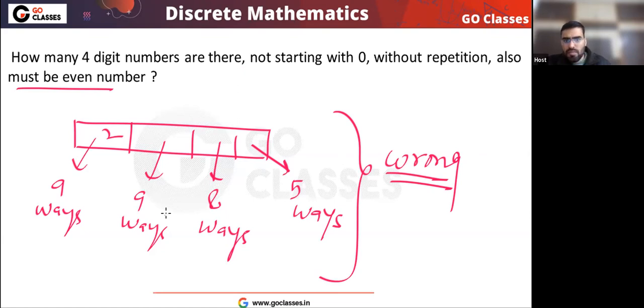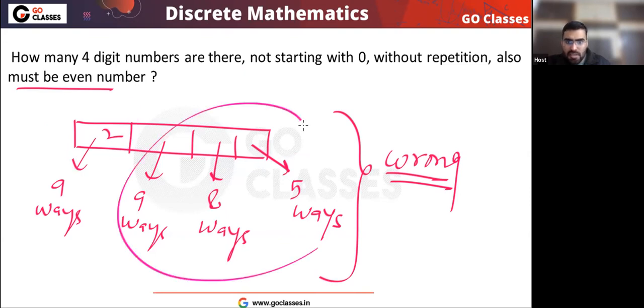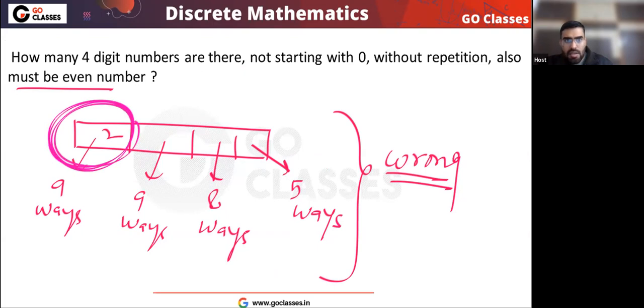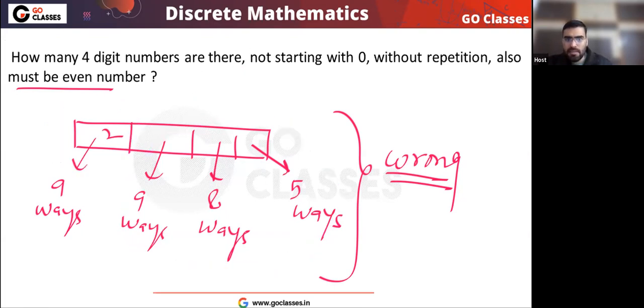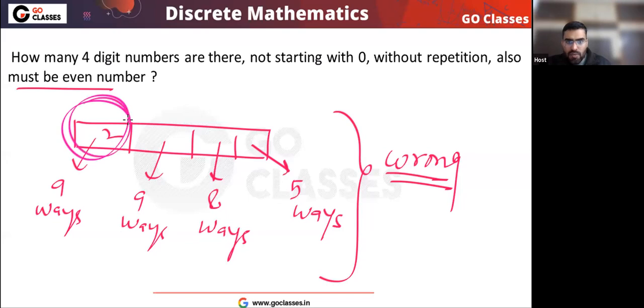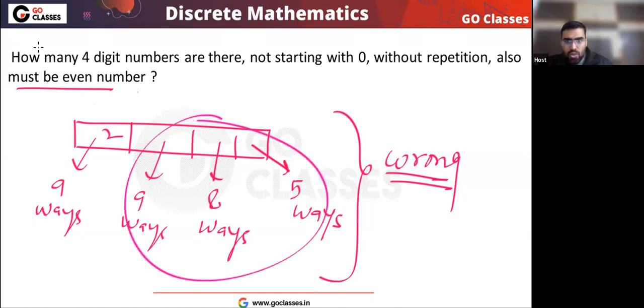You are applying the product rule, and the product rule says that whatever you put here, this setting should not change. Yes or no? Whether you put 0, 2, 3, 4, 5, with whatever you put here, this setting should not change.